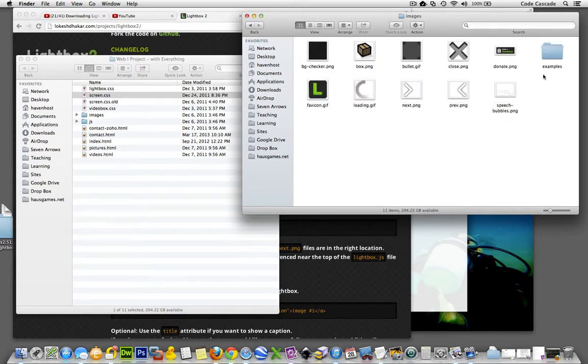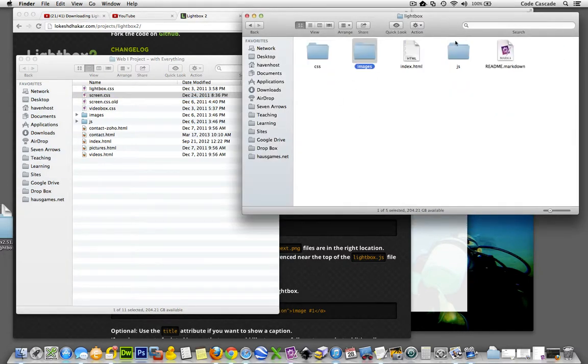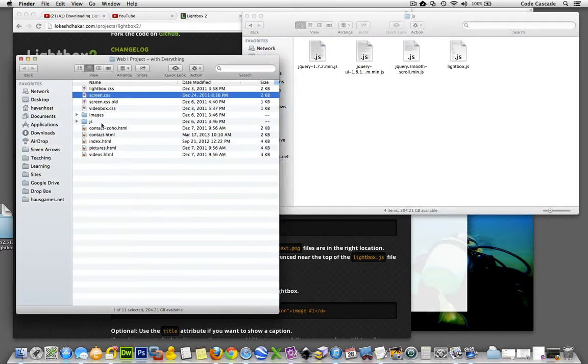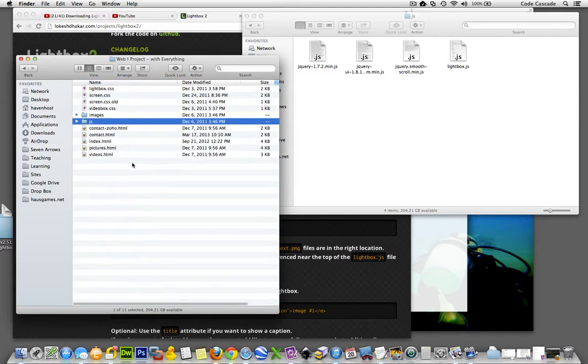Inside of images, there may be some different images, but just take all the images you find and dump them right into your images folder. The paths and everything are going to stay the same. Finally, the JS, you have a couple of documents in here, and just pop them all in, and there you go.